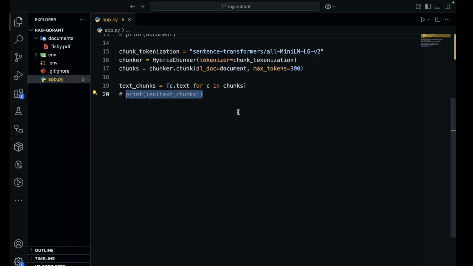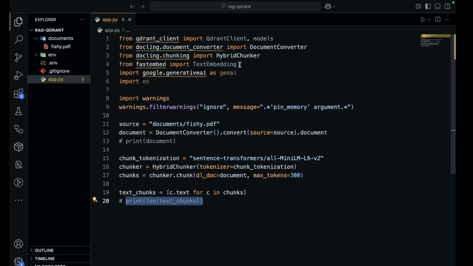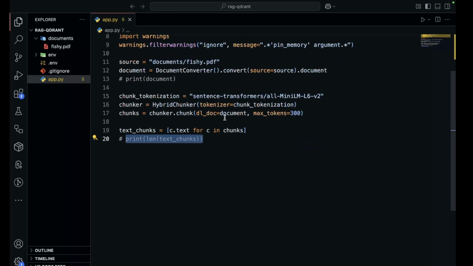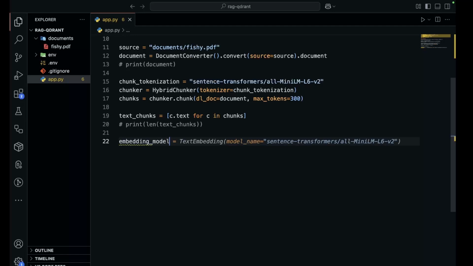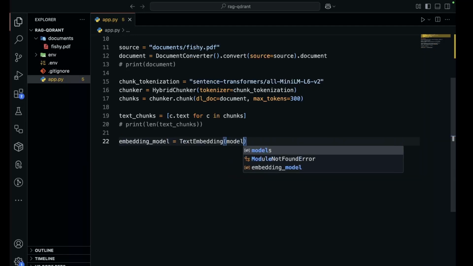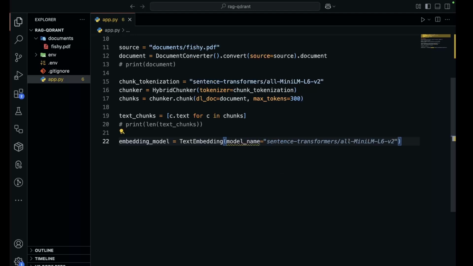Okay, so next up, let's use the text chunks in our embedding model. That's this TextEmbedding from FastEmbed. What we're going to do next is embedding model equals to text model, and the model name that we would be using would be the BAAI model.